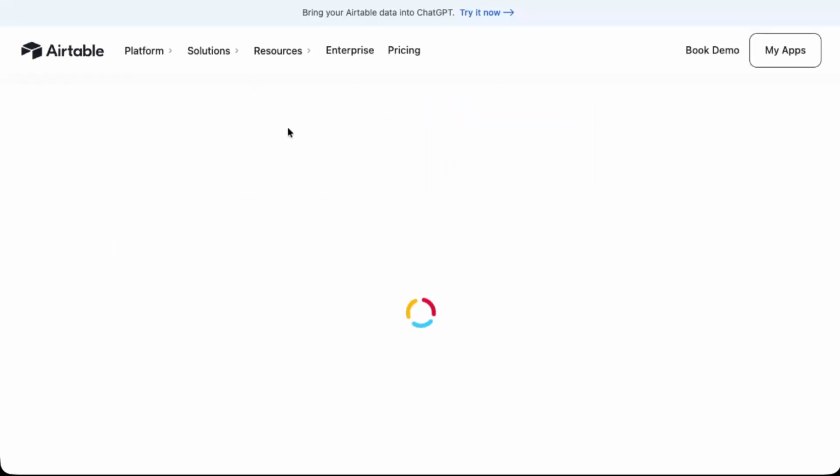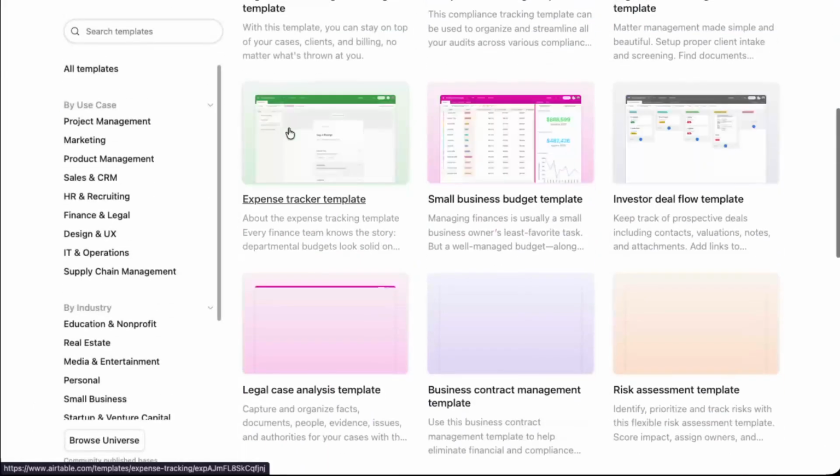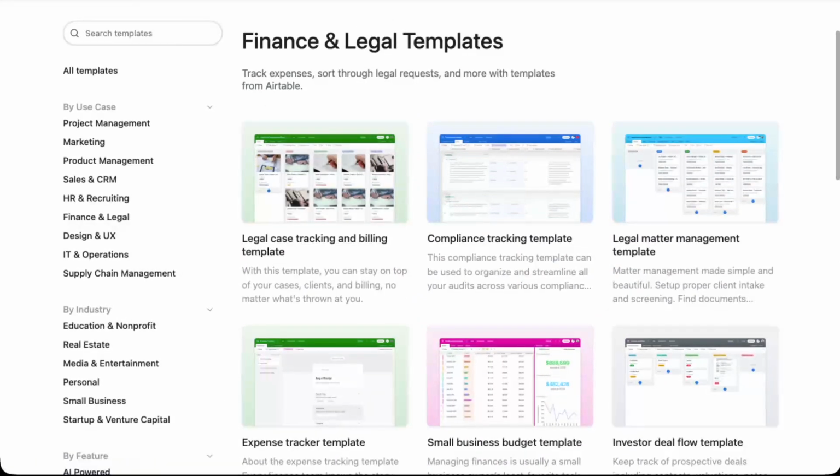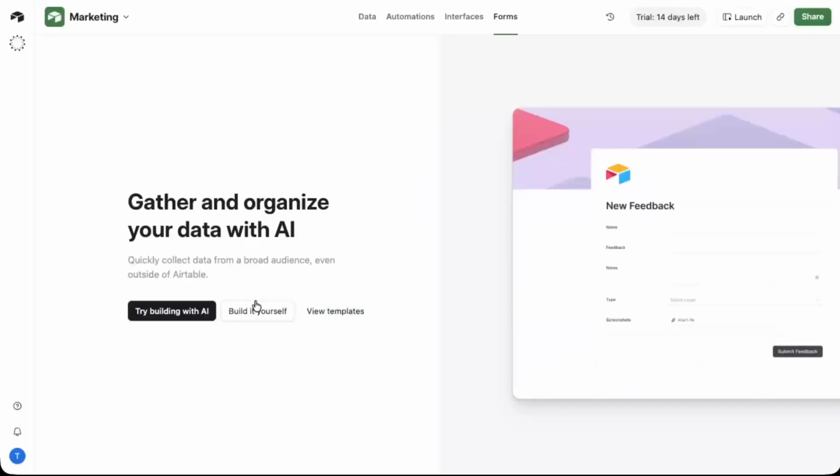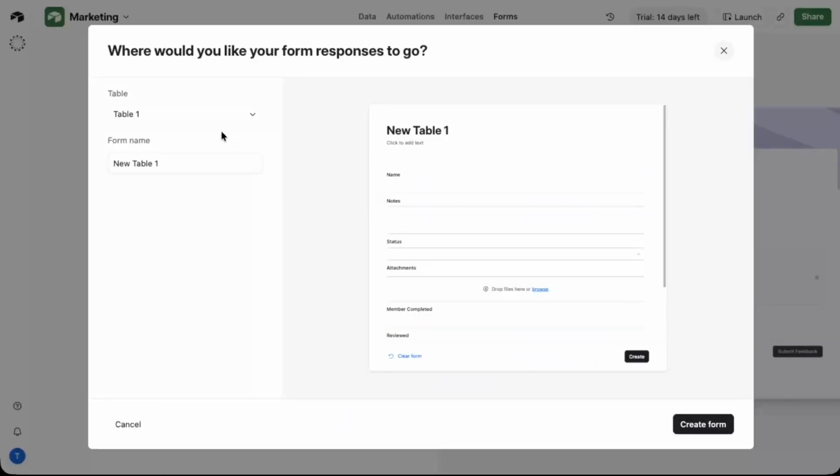You'll now see a new form setup screen. Click on the form name field at the top and give your form a clear, descriptive title. This is usually what your respondents will see first. So choose something that tells them exactly what the form is for. Once you've named it, click on Create Form to generate your editable form layout.